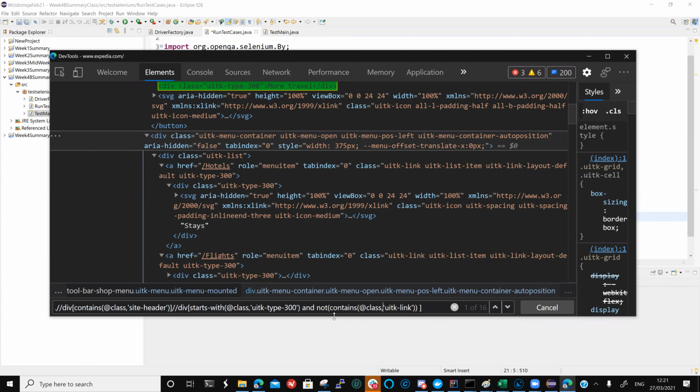No, it's the same thing. It still gives me 16. My motive is to take out that. By the way, it's not the UITK link. My motive is to take out the UITK menu container. So I'll just say UITK menu. Yeah, same thing. UITK menu container.